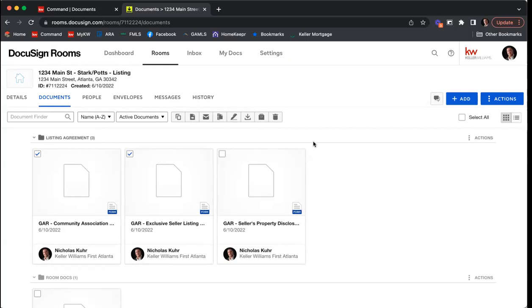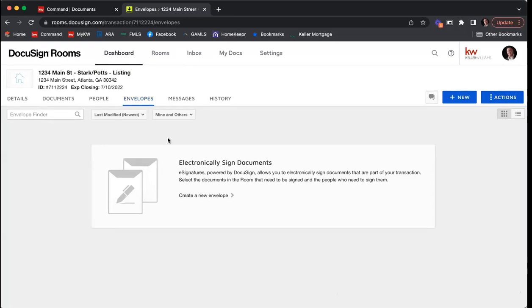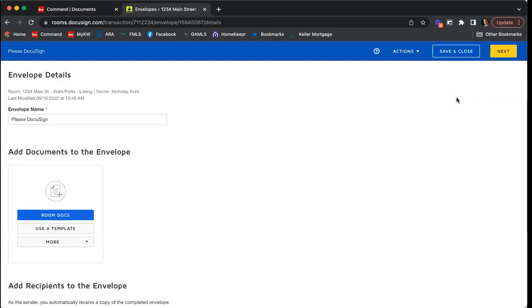That's option number one. The second option is I can click on the Envelopes tab up here at the top of the screen, and then up here in the top right-hand corner, I can click on New. And now I am creating an envelope. With everything, we'll just start at the top and work our way down.